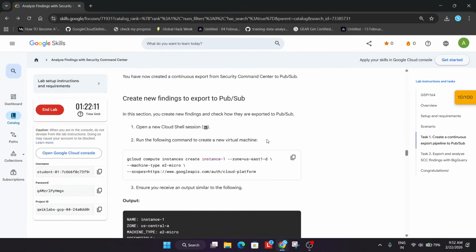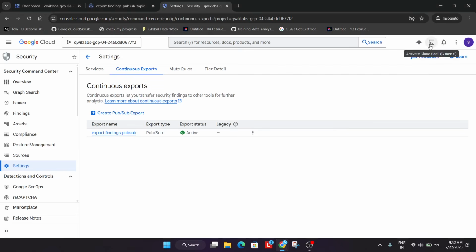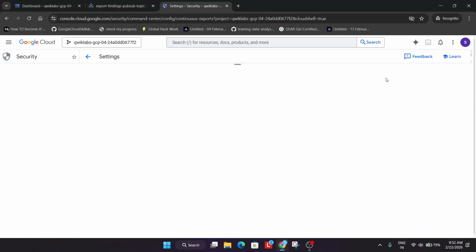Now the next step, what we need to do, we need to activate the Cloud Shell over here. So just click on it to activate the Cloud Shell.